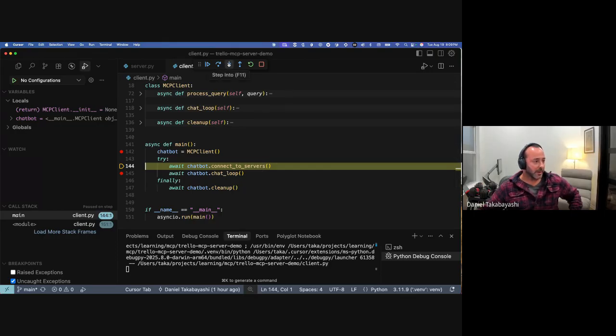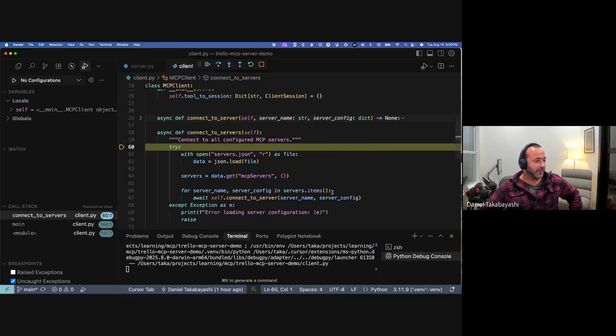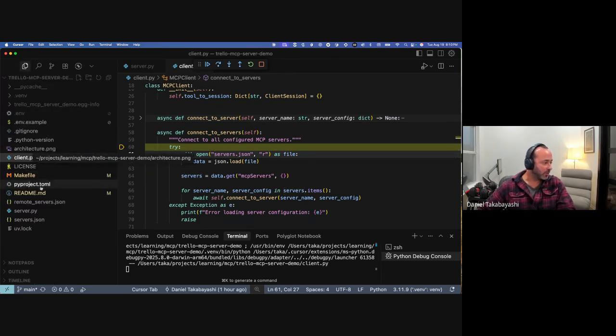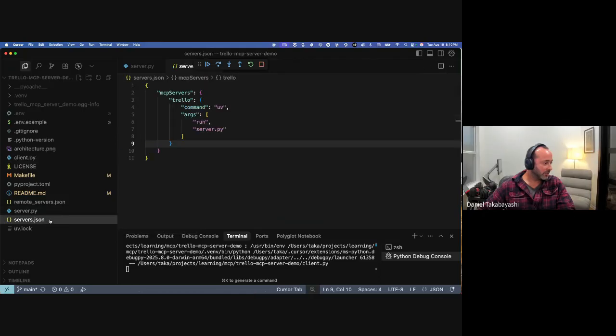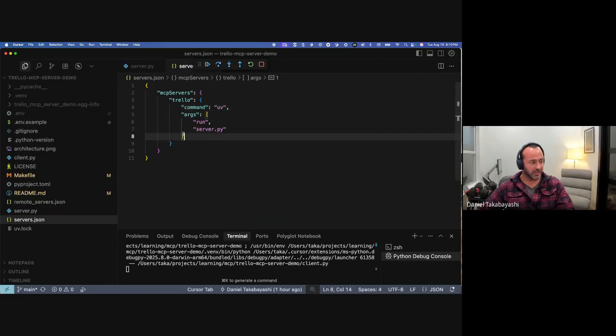Okay, so coming here, the first thing that is going to show up is this file that I defined that shows all my servers, all the available servers. Here is the file. I just have one server, the Trello server, and this is the command that the client needs to run to start the server, okay?